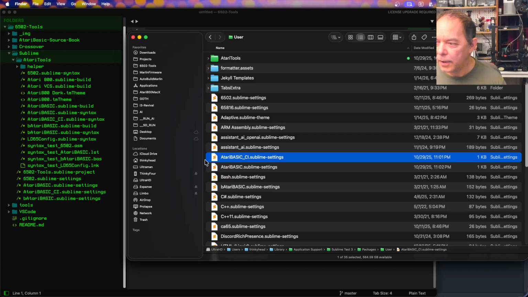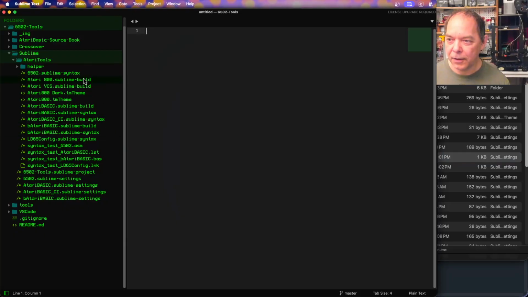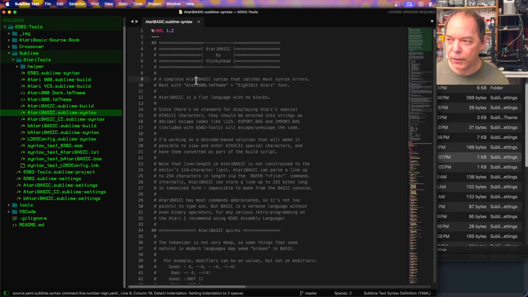There's also a case insensitive version that I've been working on. It's not quite ready because I need to make the tokenizer first. But what's working so far is that we have a syntax. That'll give you a syntax for Atari BASIC so it appears nice when you look at it.